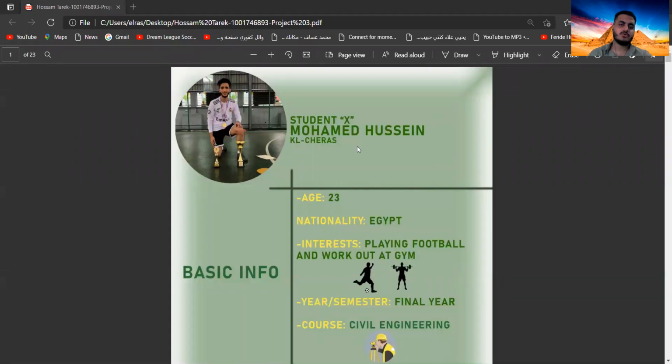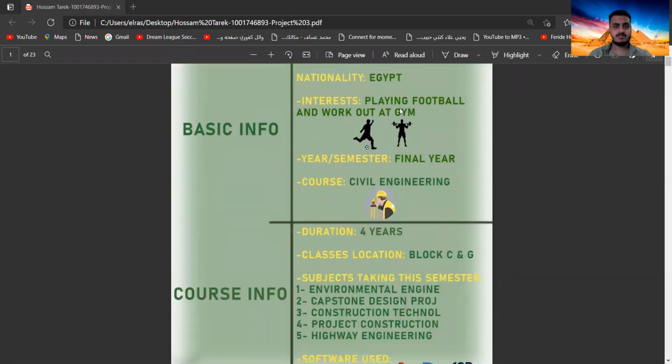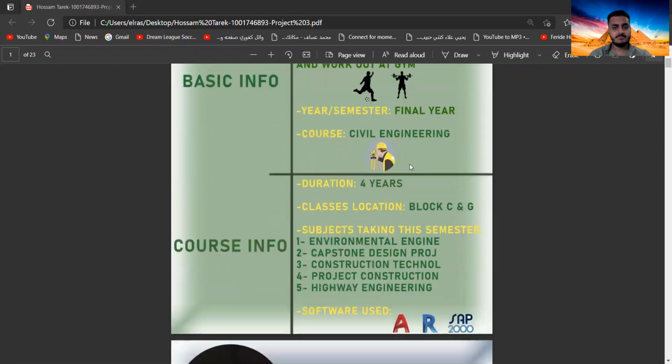I'm going to present my co-working space design. My co-working space is for two clients. My first client, his name is Muhammad Sami. He's from Egypt. His interests are playing football and working out at the gym. He's doing civil engineering in the final year.